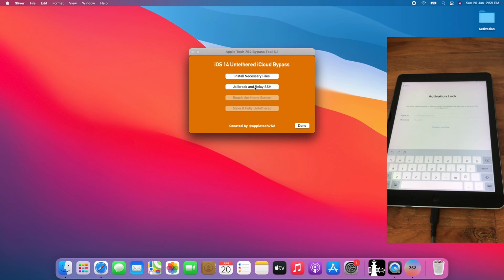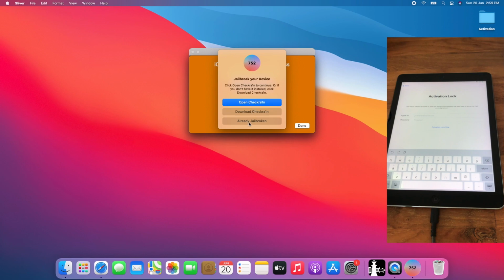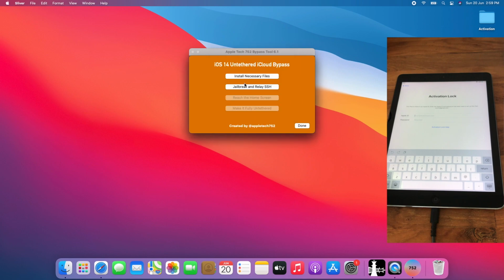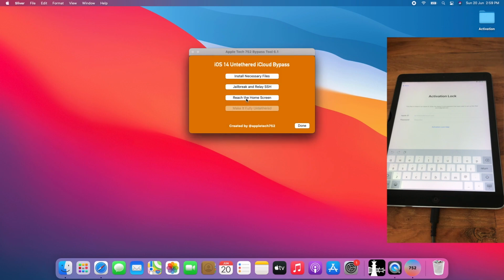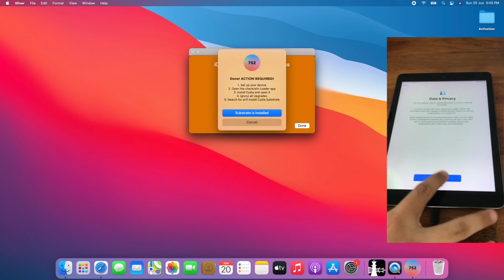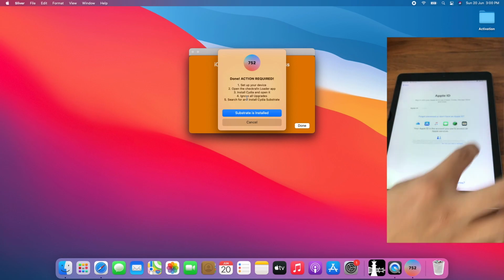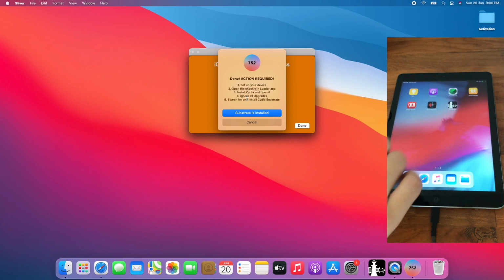Then click jailbreak and relay SSH. Click my Wi-Fi is connected. Click already jailbroken, as I already jailbroke it successfully in the previous step. Then click jailbreak and relay SSH again. Click yes, all done. Click yes to open SSH. Then click oh, got it. Then click reach the home screen. And boom! On the data and privacy page, continue the setup. Boom! On the home screen or the springboard.